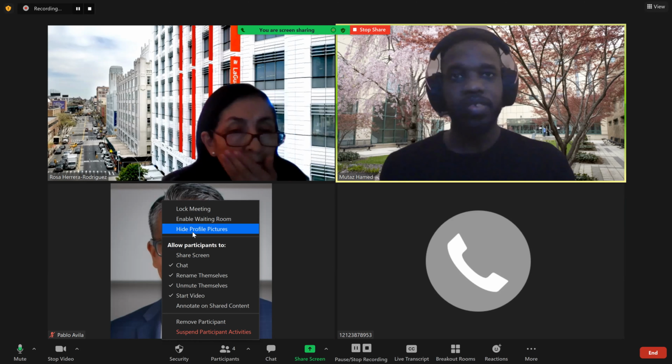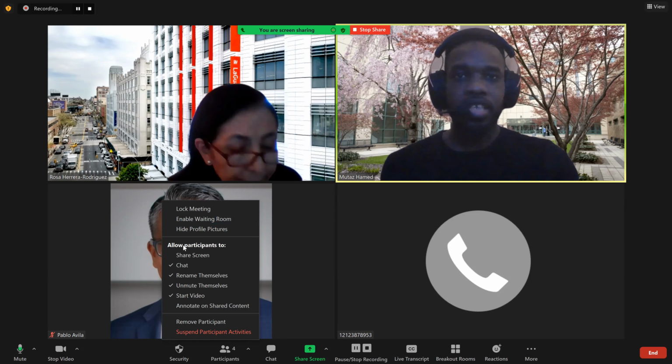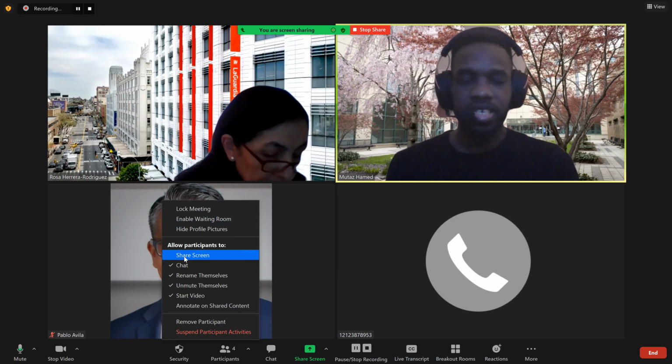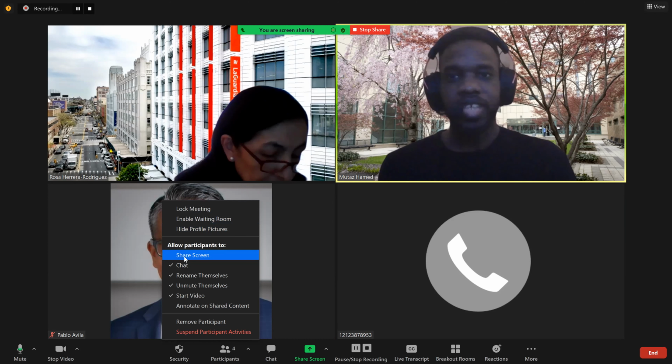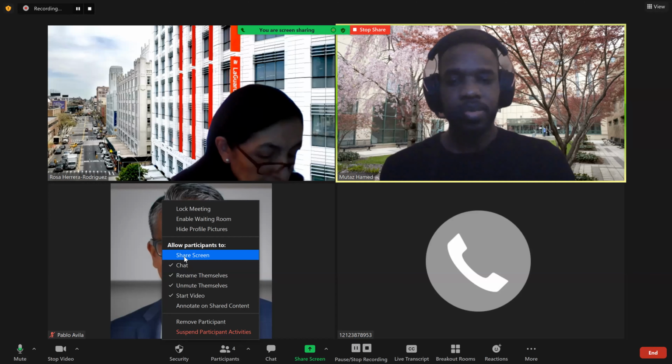I've never used it personally, but you can always do that. Allow participants to, there's several options in here. The first thing is share their screen, right? So if you wanted people to share their screen, you can go ahead and enable that option. By default, it'll be turned off, but you can manually go in and enable the option to allow other participants in the session to share their screen if they needed to.